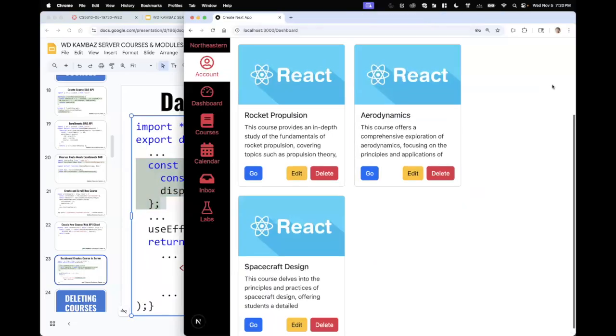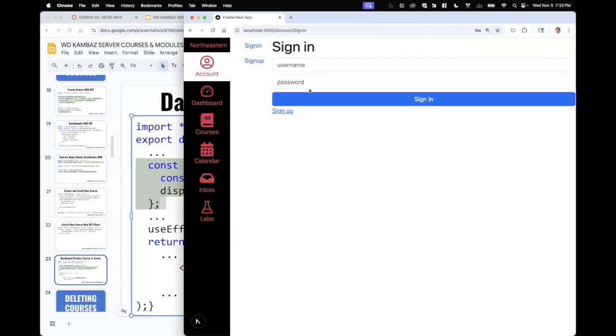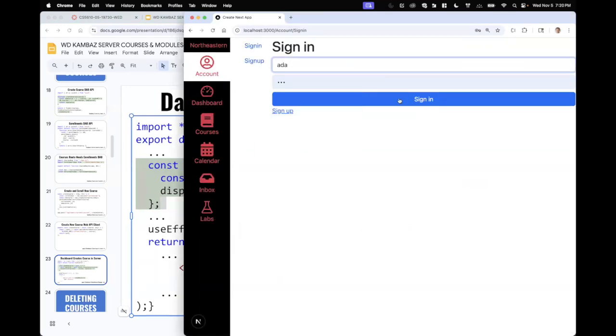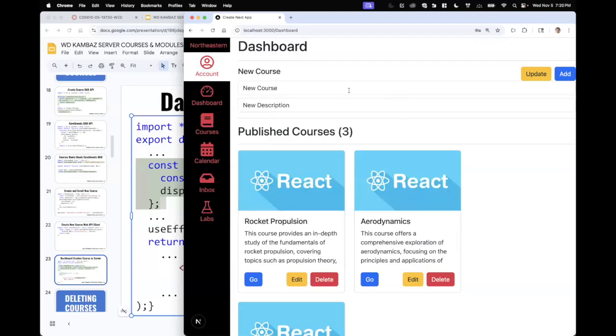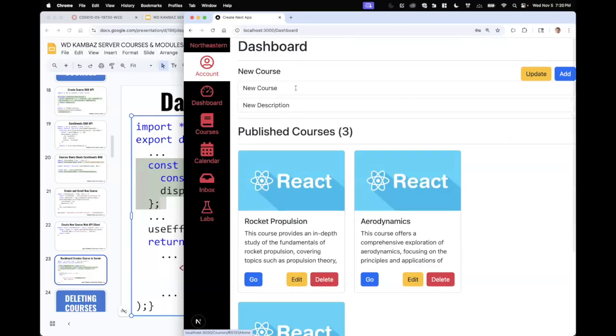Let's see. So we're here. We need to log in. We're going to sign out, Ada. And so sign in. And so let's create here, rocket aerodynamics, spacecraft design, space station design. And so this is the new description. So we're going to add.